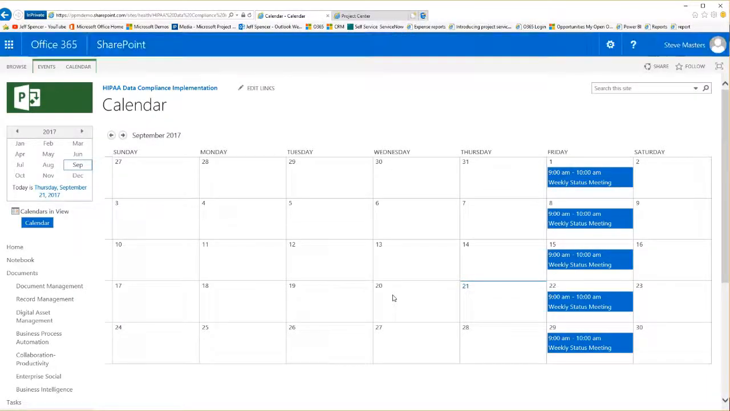In the calendar view, if you want to track any calendar related information, you can track calendar related information in the project site. You can also use OneNote. Every project site has a multi-user OneNote notebook.